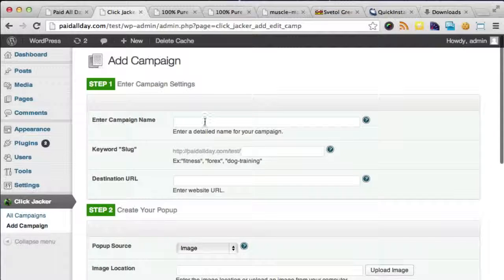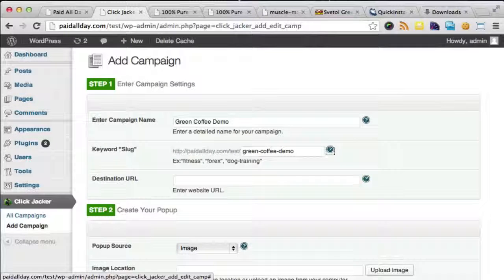And that'll load the Add Campaigns tab. We just type in a name for it. So let's call it Green Coffee Demo. Keyword slug, we'll just do green-coffee-demo. Now the keyword slug is actually the link.